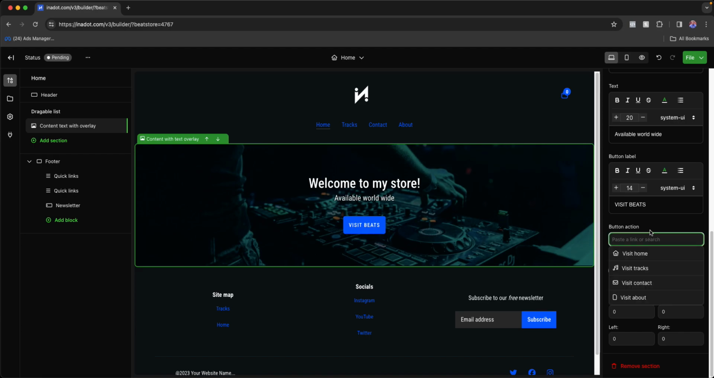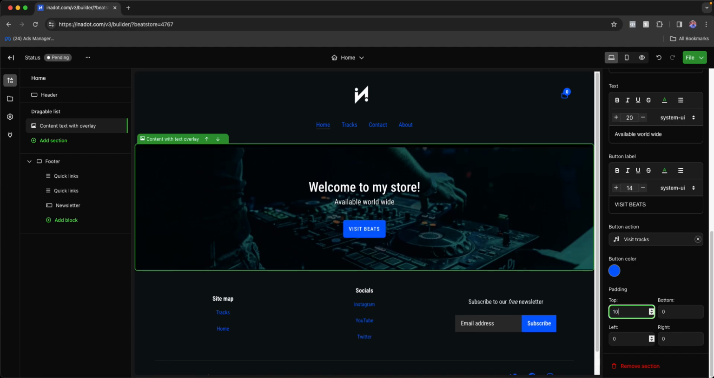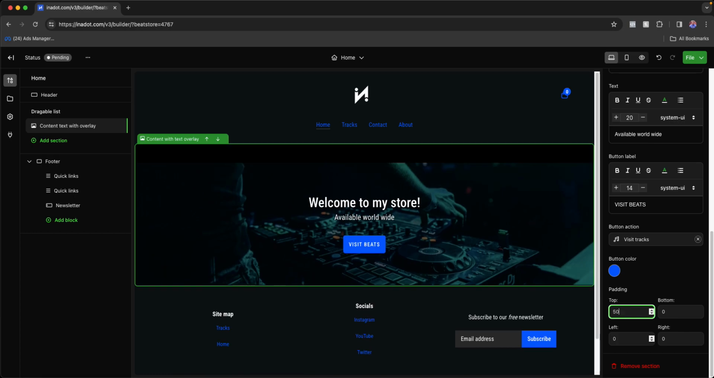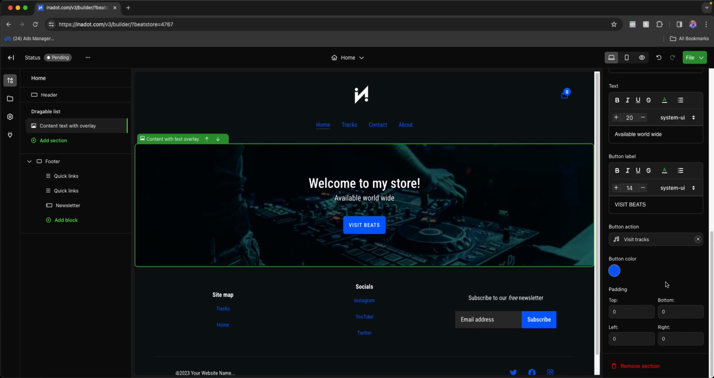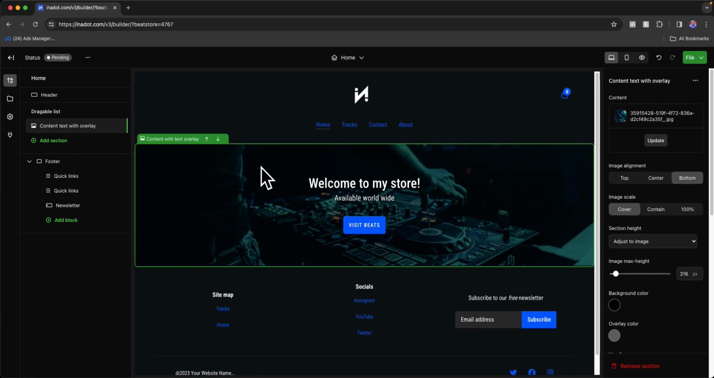And then you have the button action. This button action allows you to link the button, like where does the click go? If I choose home, then it'll keep me on the same page. I want to visit the tracks page. And then button color. And then you have this padding, which is really cool. You can make the padding a lot bigger. See how it moves there at the top.